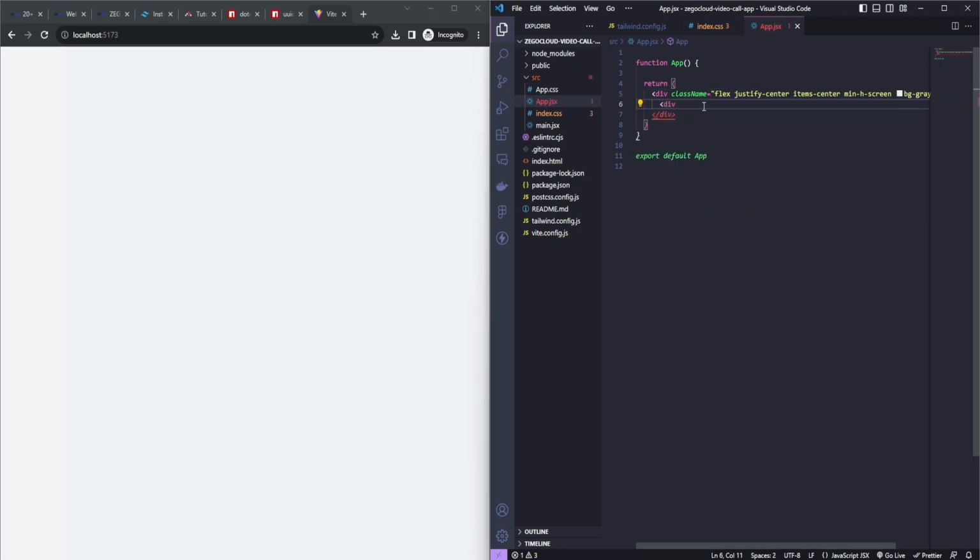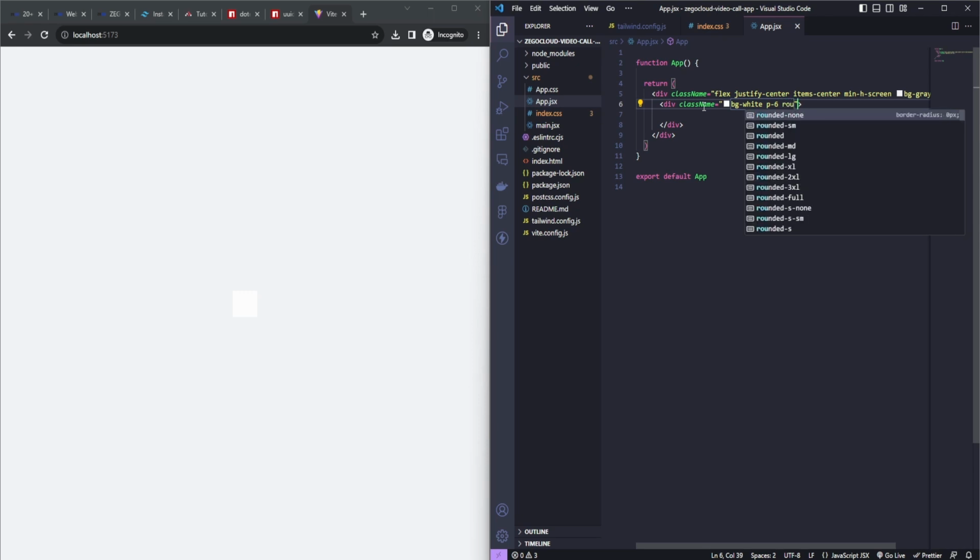Let's create one more div. So this div also will have a background of white, padding of 6, rounded large, shadow, and then like max width of also MD, so width of full. Okay, you can see it.